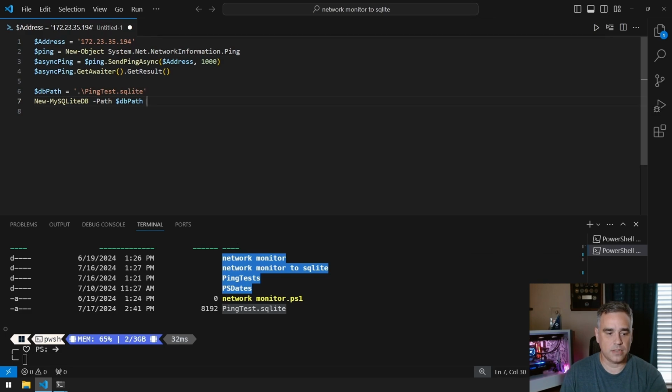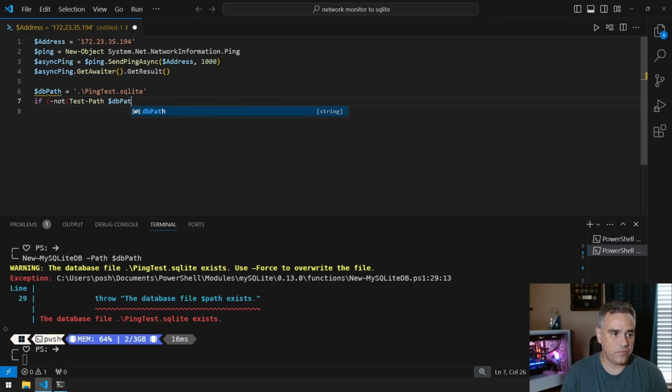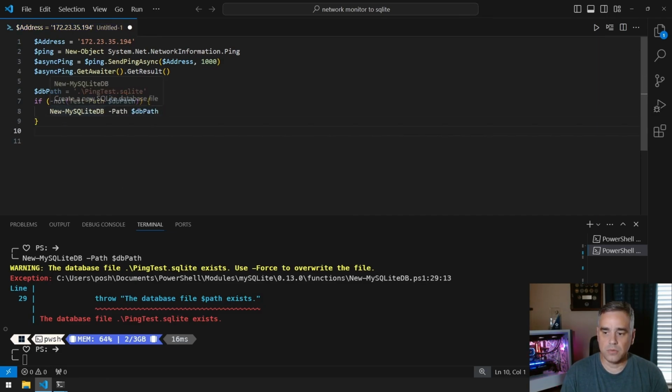Now, one of the things that you need to take into consideration is if your file is already created, right? Do we want to override it? Do we want to ignore it? All those things like that. You see, we'll keep getting an error message if we rerun that. We can do a -Force to overwrite the file, but then you're going to lose all of your data doing that. So an easy way to prevent that from happening is by just creating a quick Test-Path function. So we come here and say if Test-Path db does not exist, go ahead and create the SQLite db file. Otherwise, just continue on with our script.